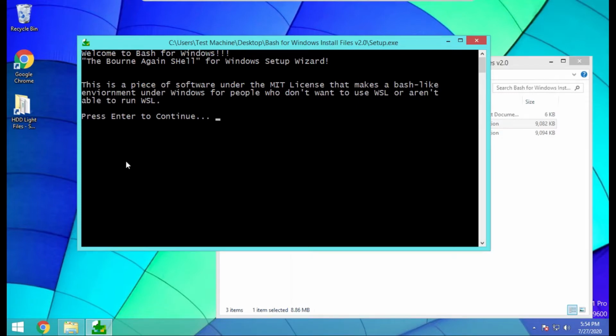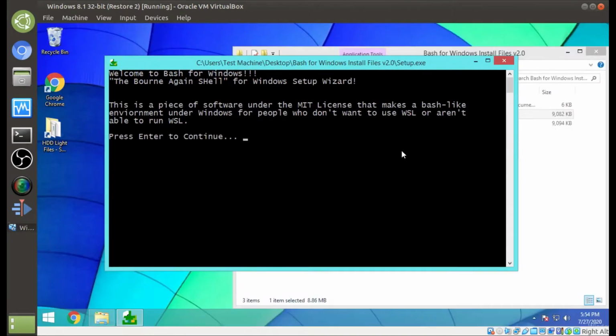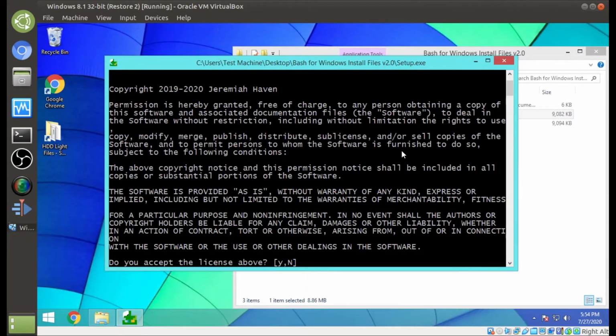It gives you a brief description about what Bash for Windows is and what it's meant to do. So if we hit enter here, hopefully, if my keyboard will work. Maybe my keyboard doesn't want to work. Let's get out of full screen mode here and try this again. So I'm going to enter it. There we go. And it's going to give you the MIT license.